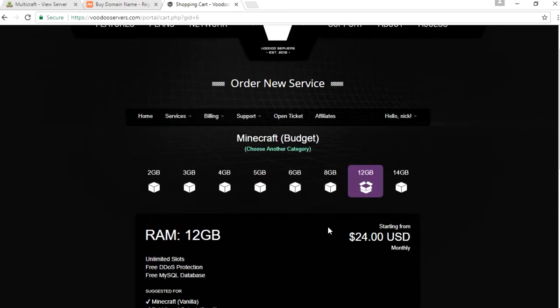So once you purchase it, I highly suggest that you purchase a dedicated IP with your server. What this allows you to do is make it so they don't have to put the port at the end of the server IP, so it makes it look very professional.